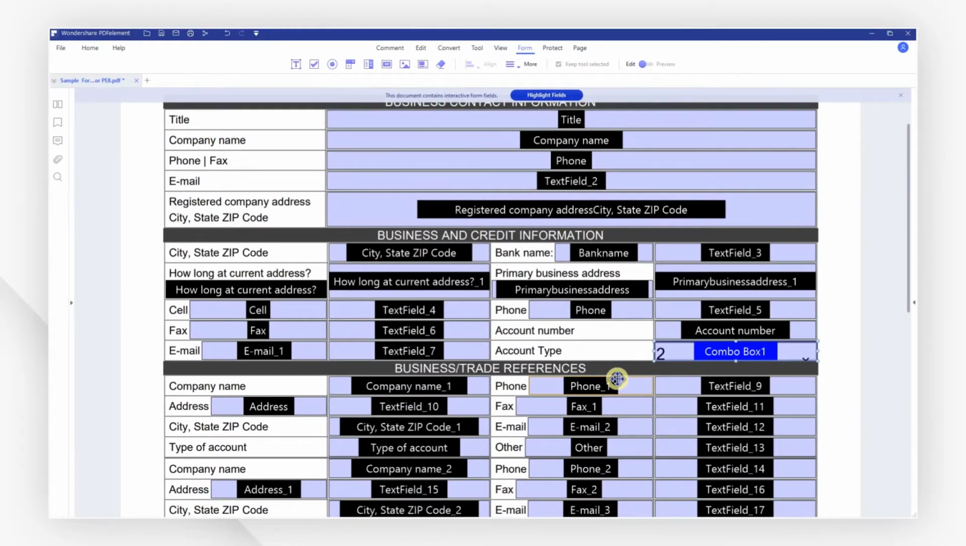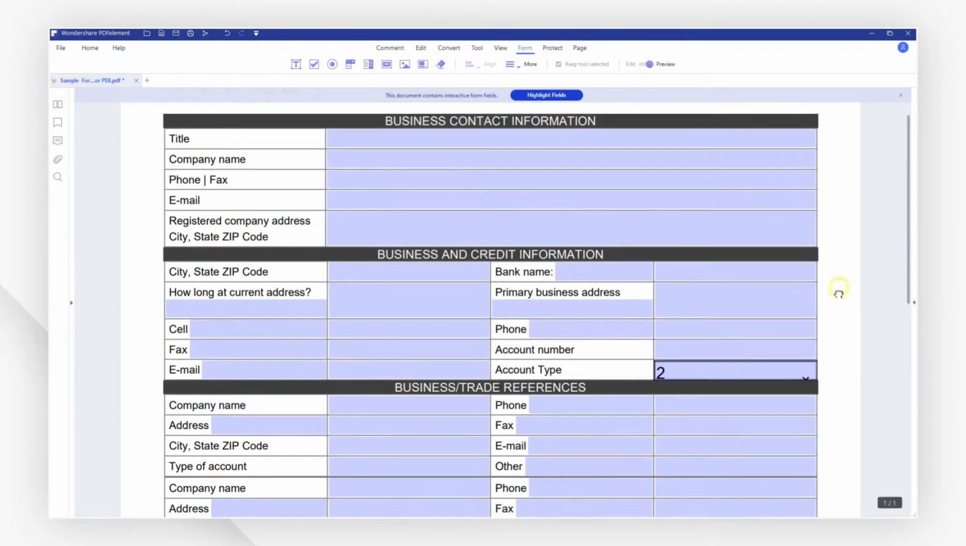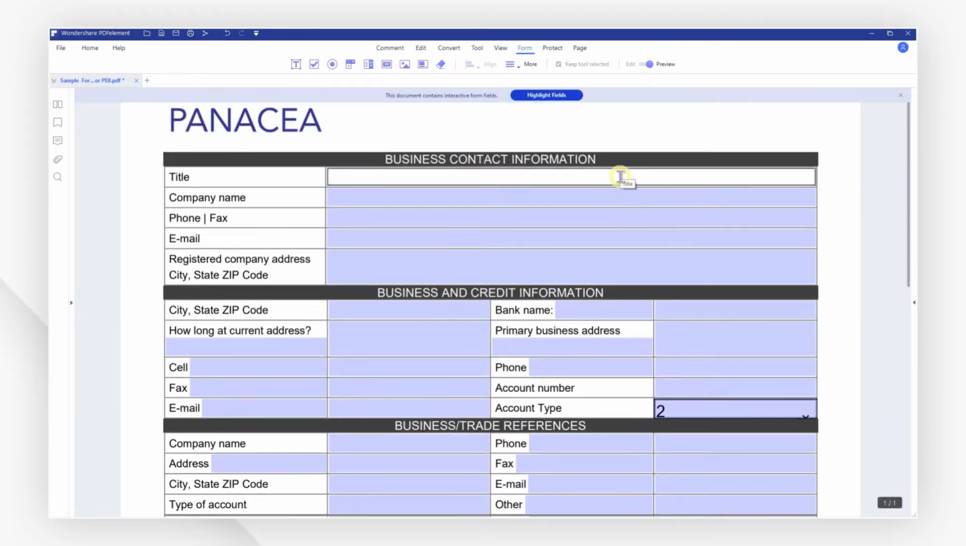When we finish editing the form, toggle the button here on the right to switch to the preview mode. Now everything should work well.